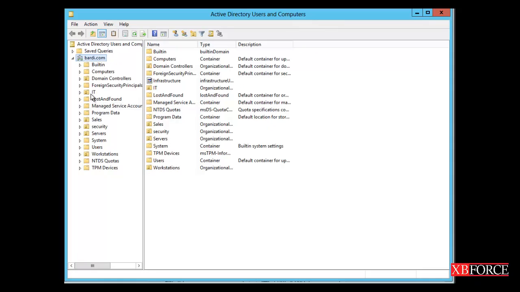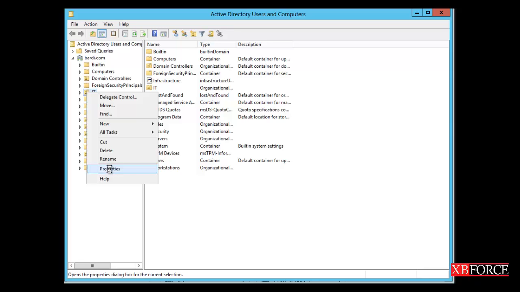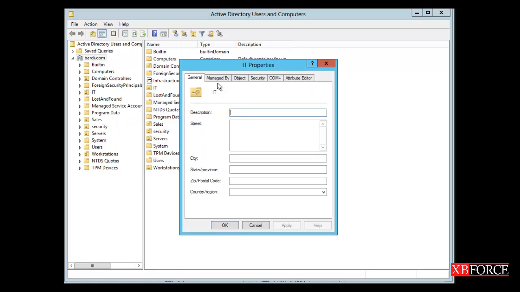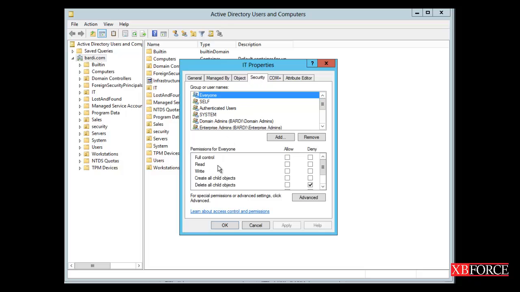So I activate it, and now if I get properties on ITOU, you see that there are more tabs, and here is security tab, and you can set more permissions.